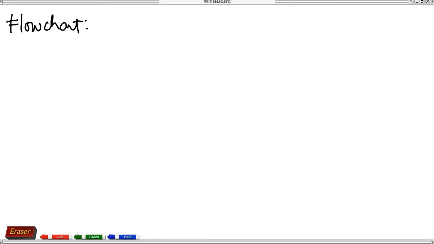Okay, first we're going to have the start diagram. Okay, start, and then that will go to what? First we're going to have the initialization.